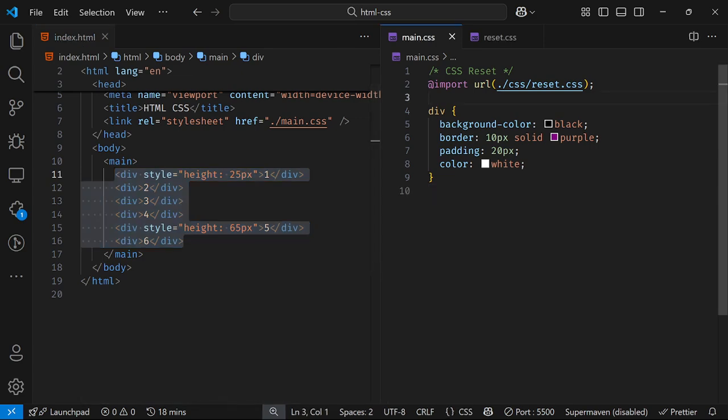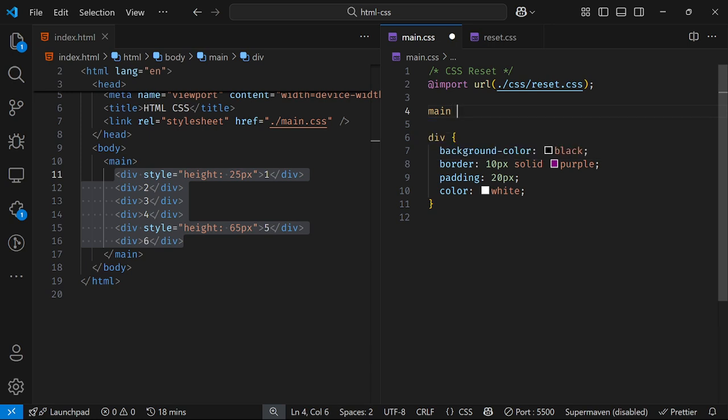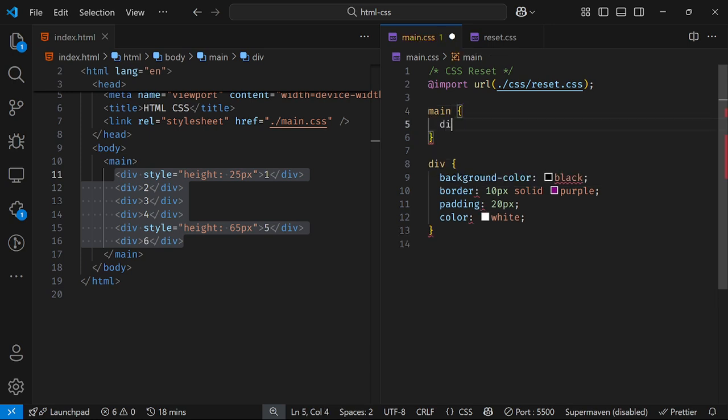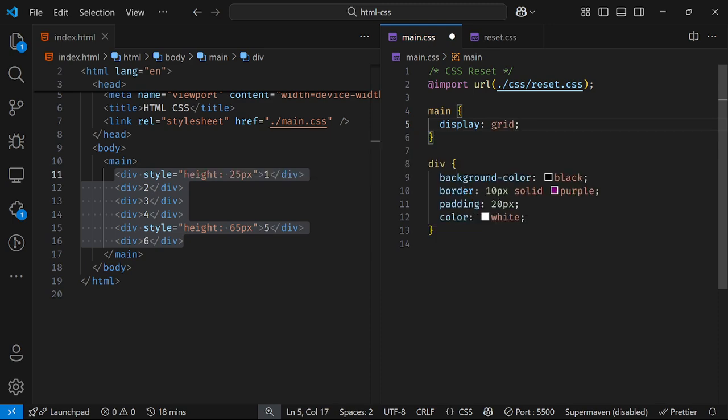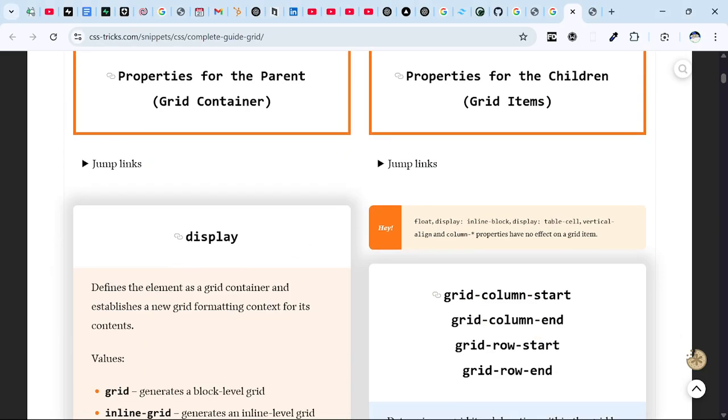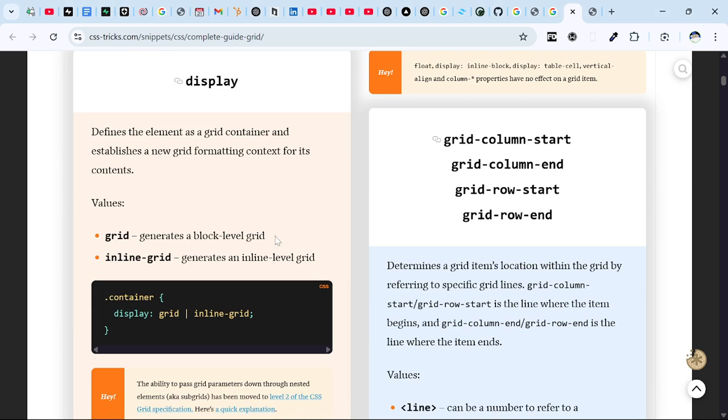So let's go and select the parent element and give it a display of grid, which is exactly what they are showing us here. When you use display, there are actually two displays of grid you can use. You can use the normal grid, which generates a block level grid, or you use inline grid, which generates an inline level grid.